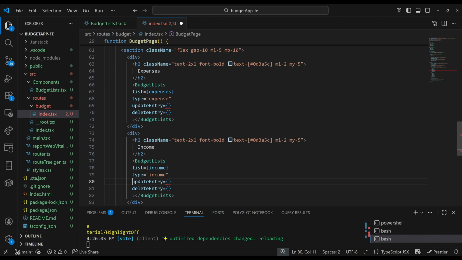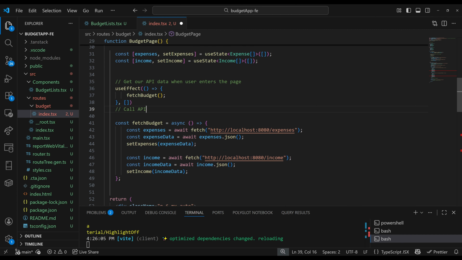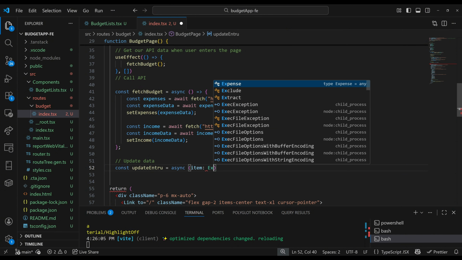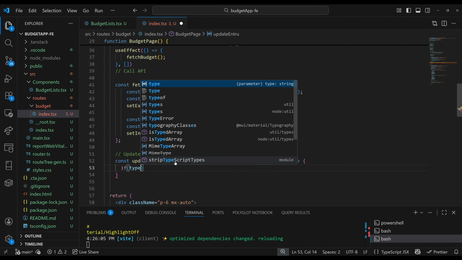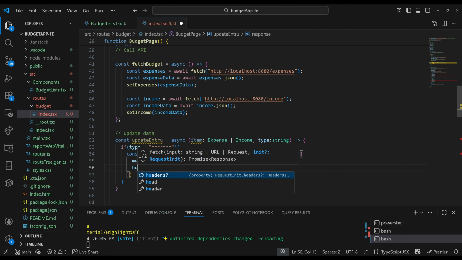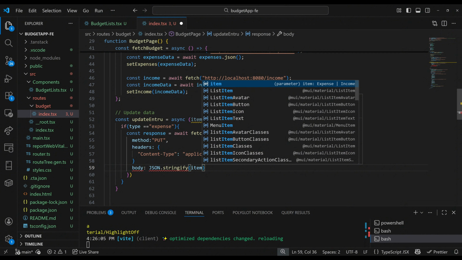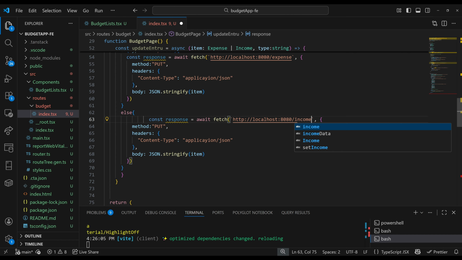All right, so right now we have to define our update entry. So let's just create it. Const update entry equals async. Our parameters will be item, either expense or income, and type string. So if our type equals expense, we're just going to send a call to localhost 8080 expense. Our method will be put, our header's content type application JSON, and body is the actual item. Else, so obviously if it's not expense, it's probably income. So we're going to send our request to income on localhost, method put, and body item.